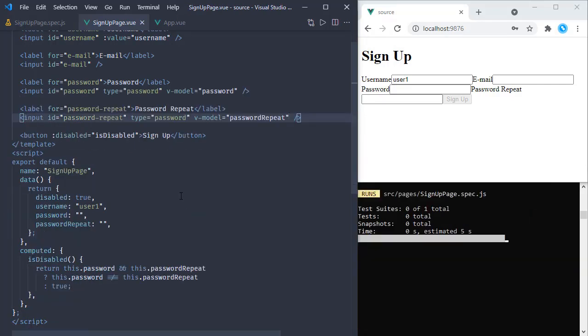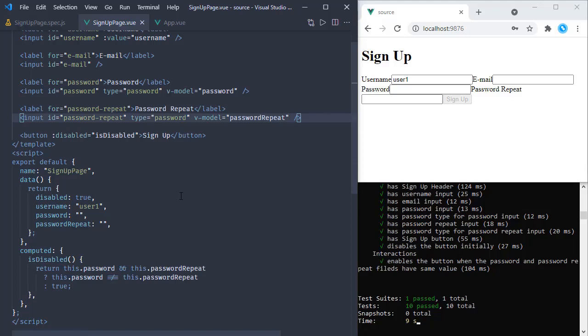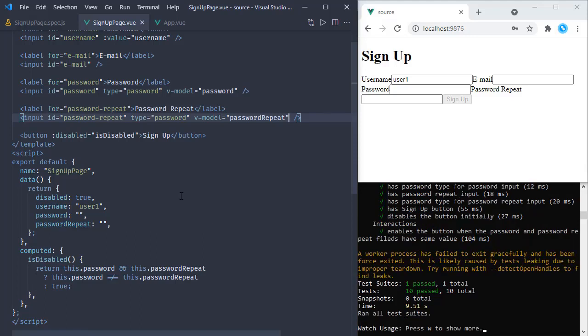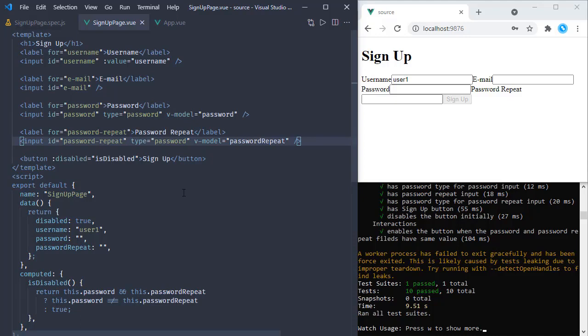So saving this one, and here we can see the tests are still passing. With this, our implementation is shorter. We are listening to the changes of this input with v-model, and we have this computed property which reacts to its dependencies, password and passwordRepeat, and that is used right here in this button to decide what the disabled property will be for the current state values.